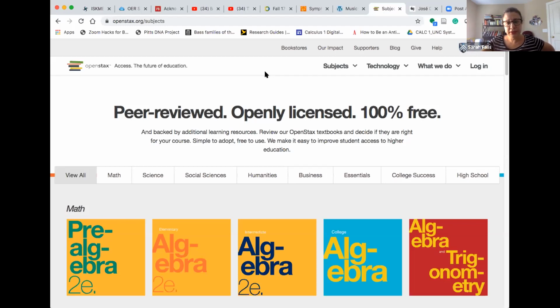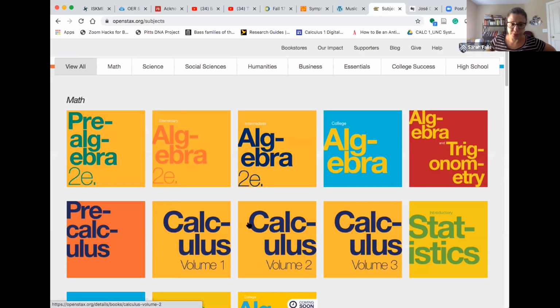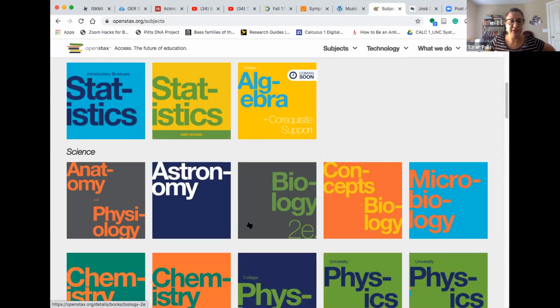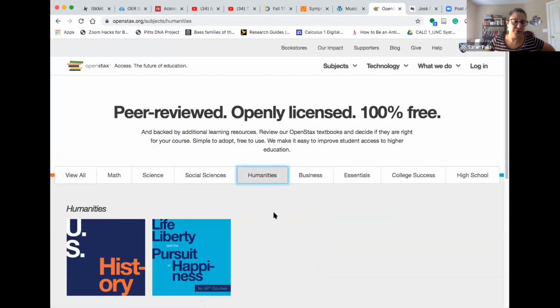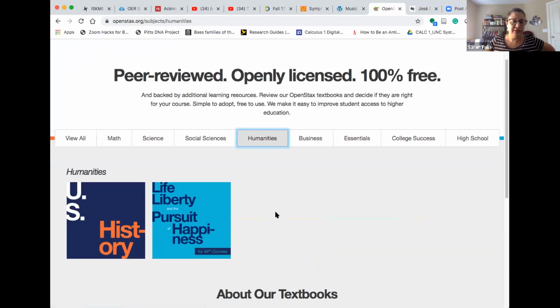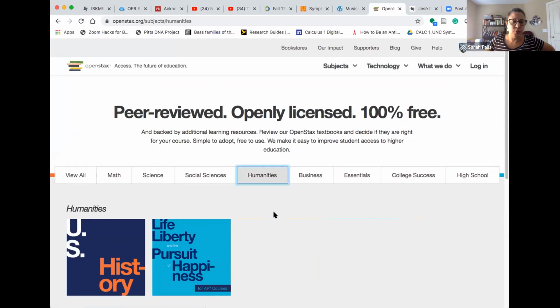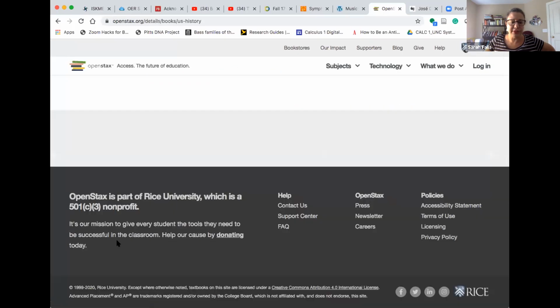Now, these are mainly, I have to say, for general education. They really do cover things. You can see here algebra, calculus, and pieces like that. But there are quite a few available in humanities as well, or a few anyway. And this allows one as well, if you are, let's go into US history.